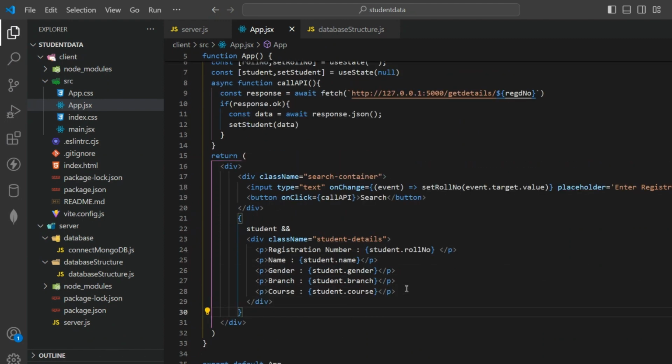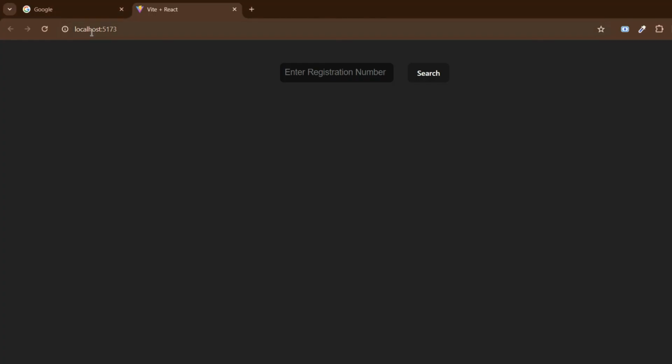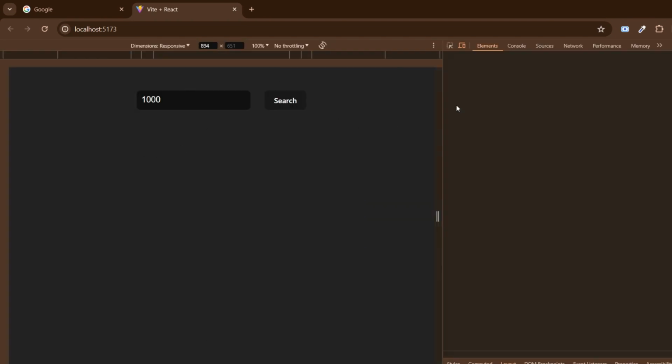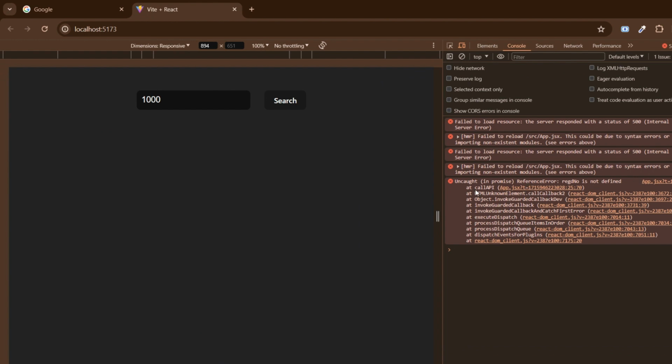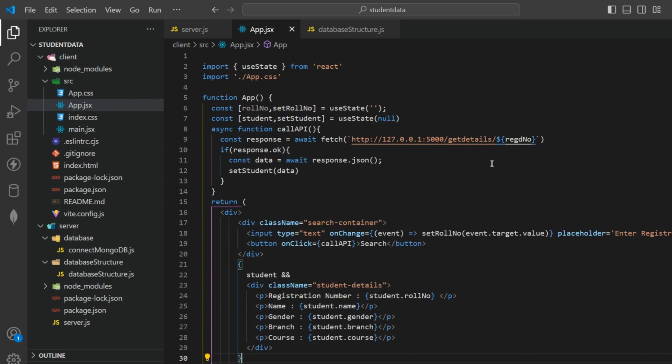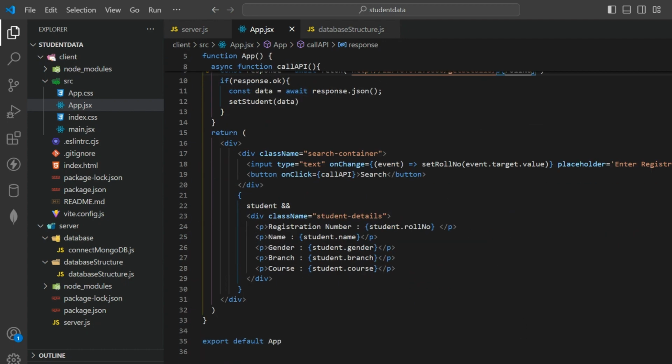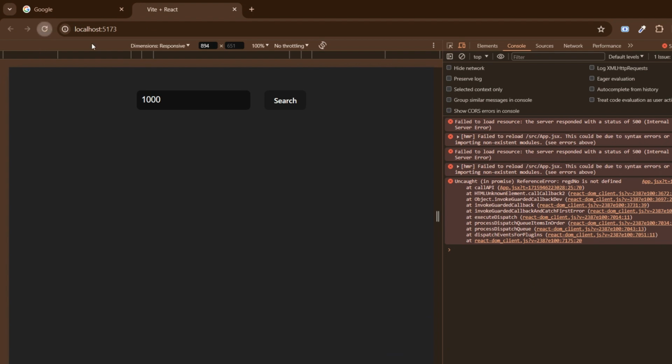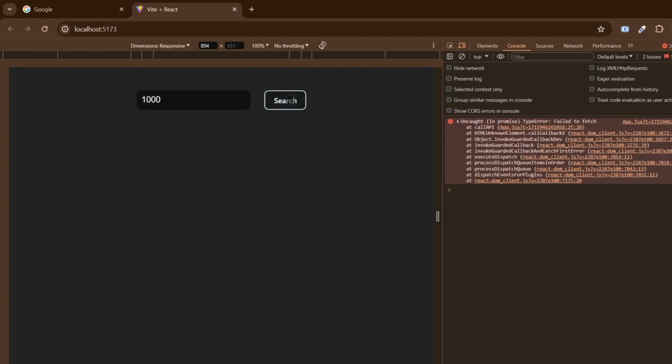So after that, let's check whether it's working or not. 1000 and search. I'm not getting anything. Let me open the console. The instance number is not defined at App.jsx at line number 25, student.name. Okay, guys, we have to enter roll number here, right? Because we have given the state variable name as roll number. So now refresh, 1000 and search. Still, we are getting an error.